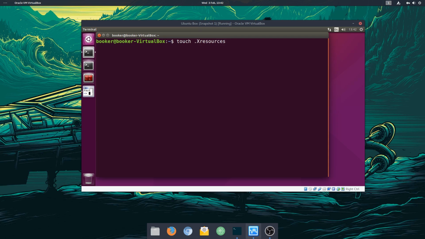touch .Xresources. Now bear in mind that if you're following along, you must copy the casing and the name exactly. That's a capital X and then lowercase resources. If you don't, the display server might not detect this configuration file. This configuration file is just a text file, which means you can edit it from within your editor of choice.